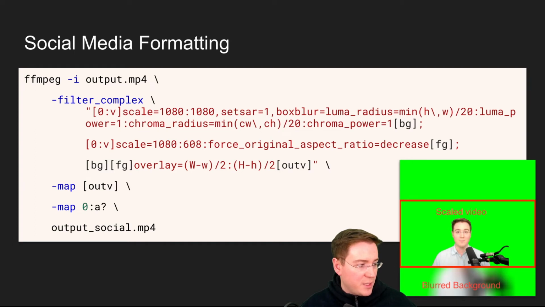The filter complex here, for the first layer, we get 0V. For the first layer, we pull it from the video, and we're just creating the background layer. You can see that over here on the right. Then from 0V again, we create the foreground, which is FG. Then we stack foreground on top of background, and we overlay them, centering it.